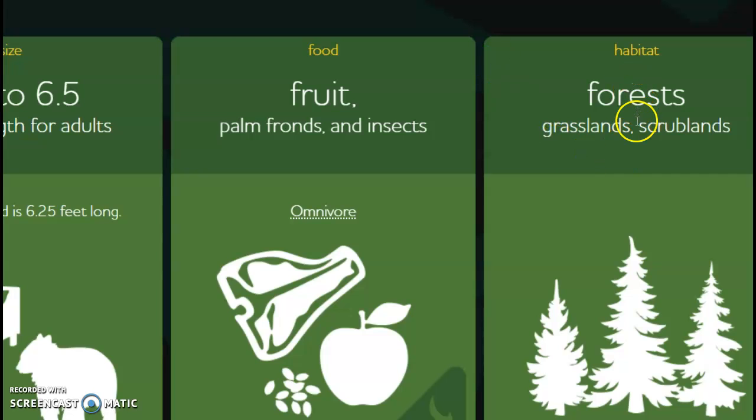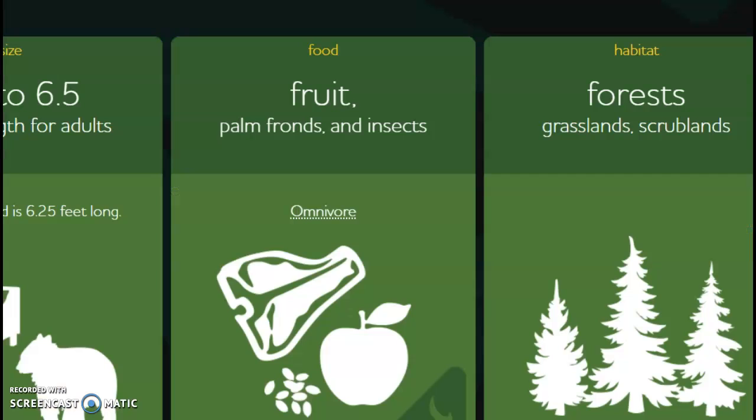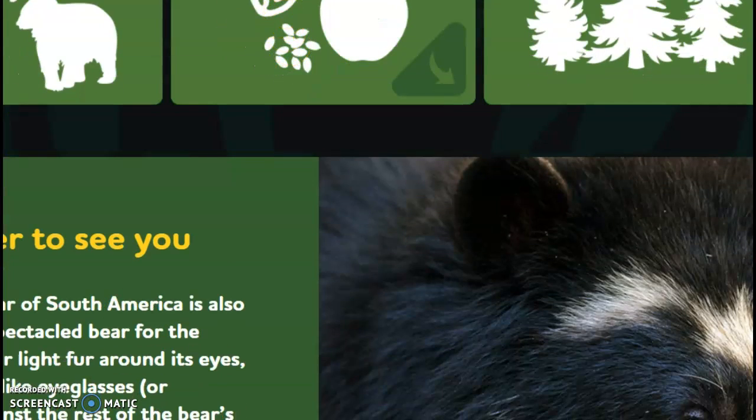Oh, where it lives in South America. It lives in the forests. So it lives in forests. And you know what? I'm going to go back to South America. Oops, South America is a continent. I have to capitalize that. South America, and it lives in the forests. All right, then I'm going to keep researching.